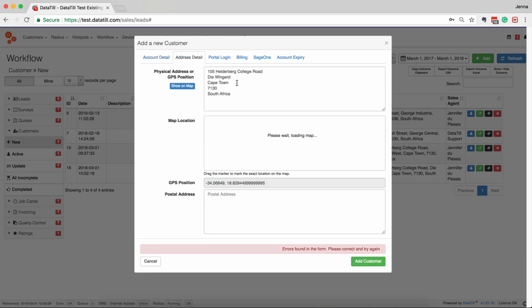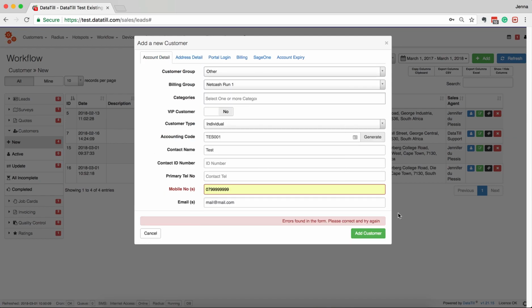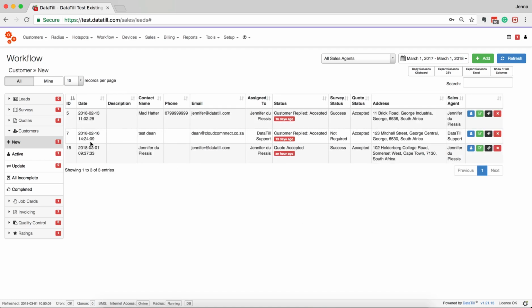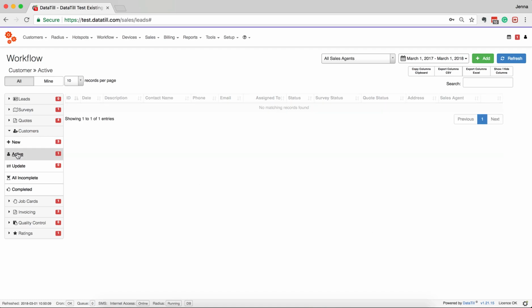You can also still adjust or amend the customer's address details. After completing all the details, click on the Add Customer button. The lead will now move from new to active.